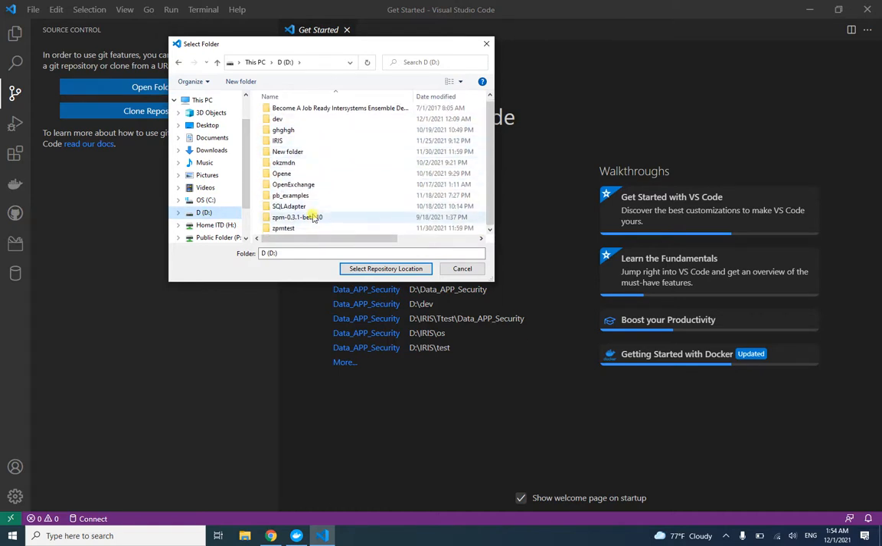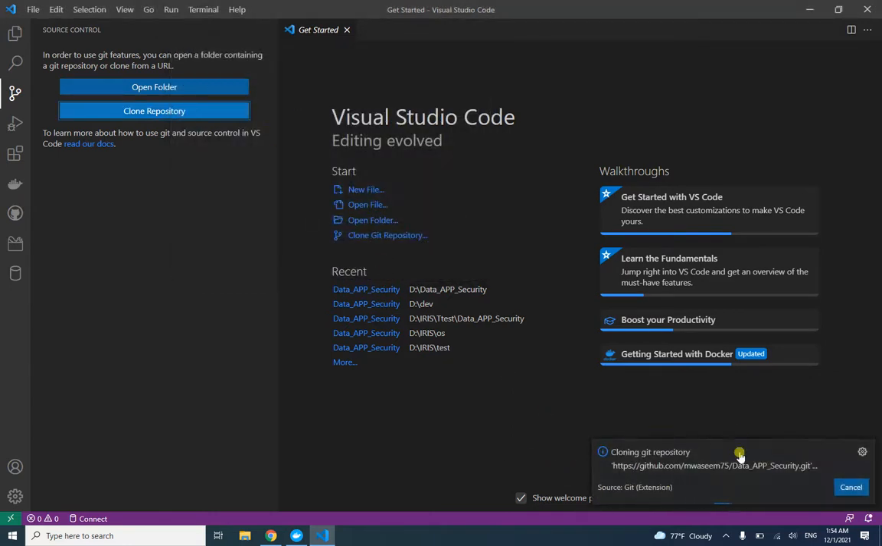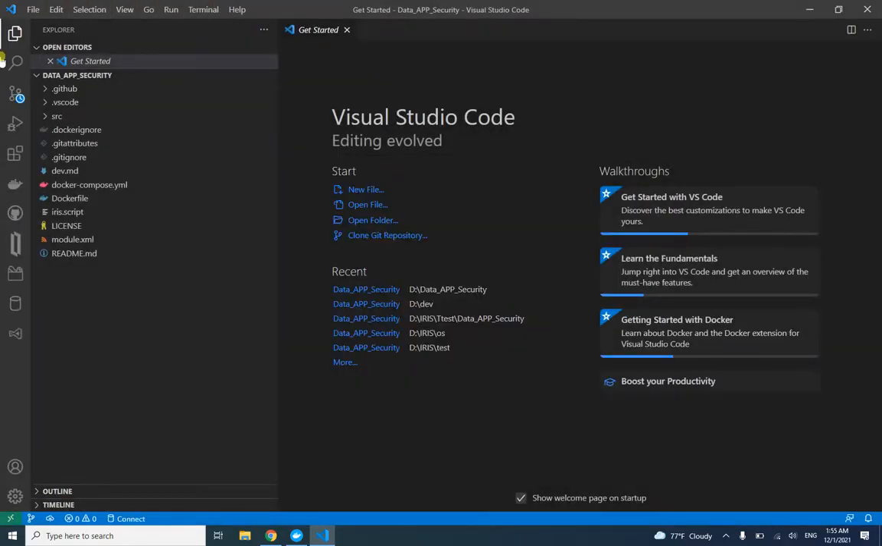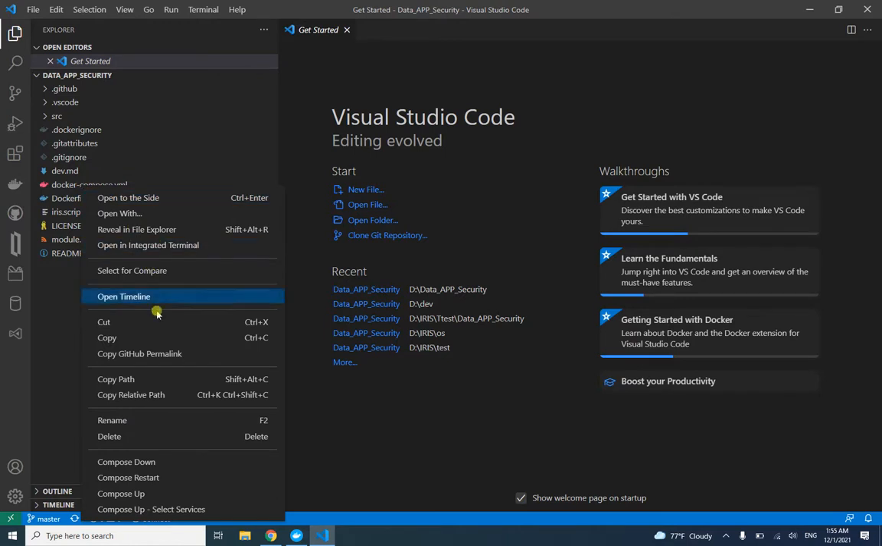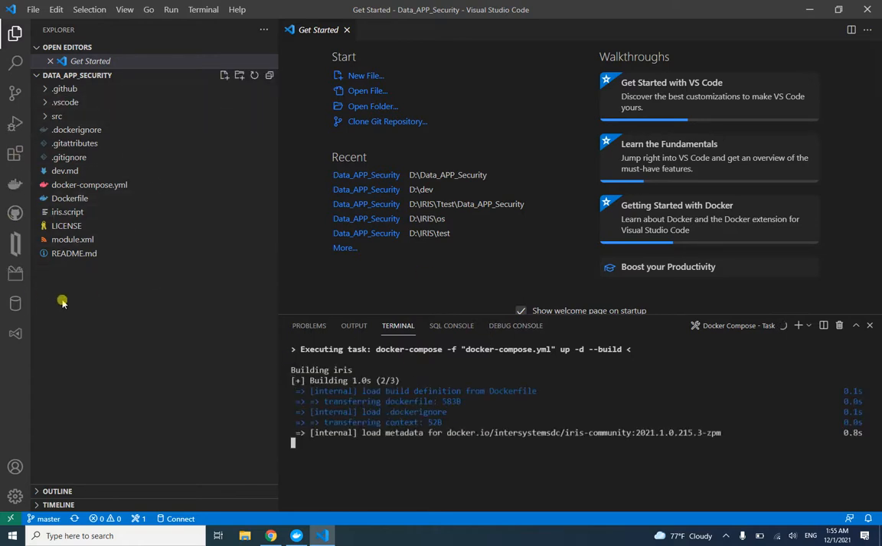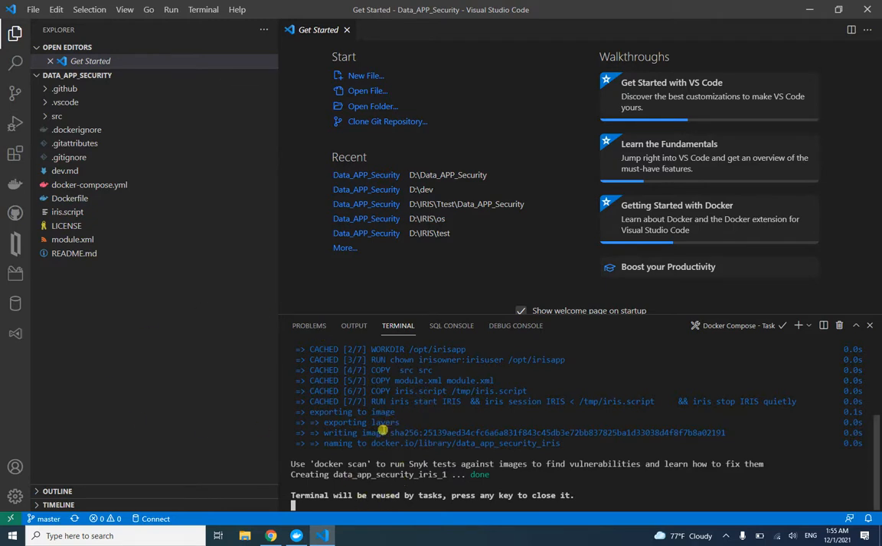I'll just use this folder. Okay, it's cloning the repository. Okay, it's done. Let's open the repository. These are the files. Let's start Docker. Just right click and we can use compose up. It will start Docker, then initiate the script and copy the source to the Docker container. Okay, Docker is started.